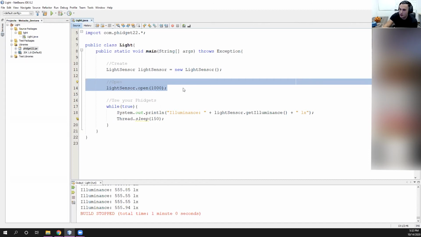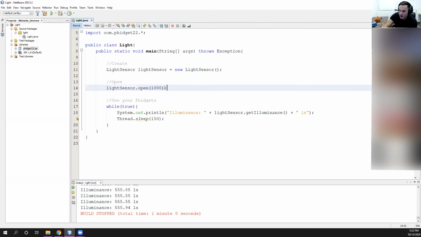What we've done at this point in the program is we've created this light sensor object in software, and we have this physical light sensor plugged into our desk. So what we want to do is try to connect the two and make a connection basically. So that's what the open call does. And what the 1000 does is it says, if you haven't found a light sensor within 1 second, I'm going to throw an error just to let you know that there's probably not a light sensor.